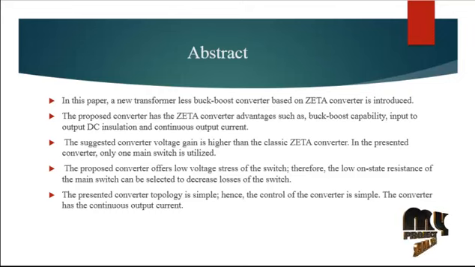In the proposed system we are using a transformerless buck boost converter based on the Zeta converter. The Zeta converter is a previous technique, the classical Zeta converter. The classical Zeta converter has some disadvantages, and we implement a new Zeta converter for modeling the buck boost capability and a high isolation method for output current.